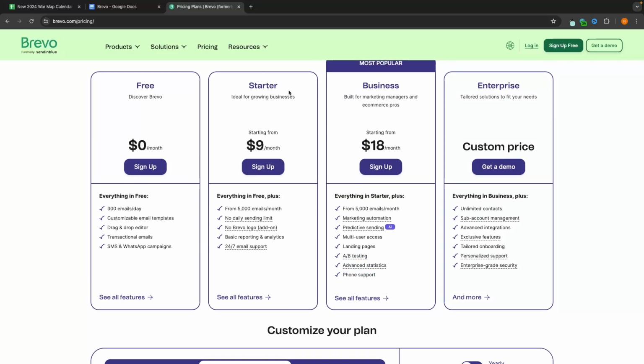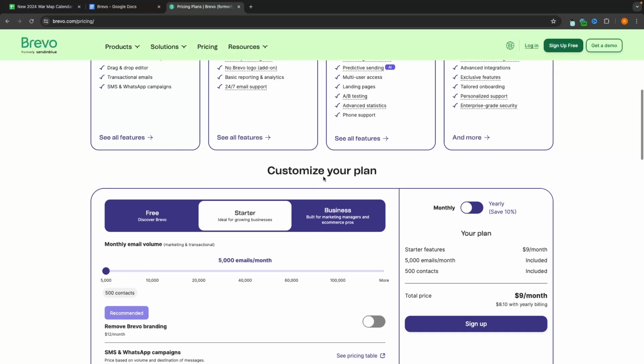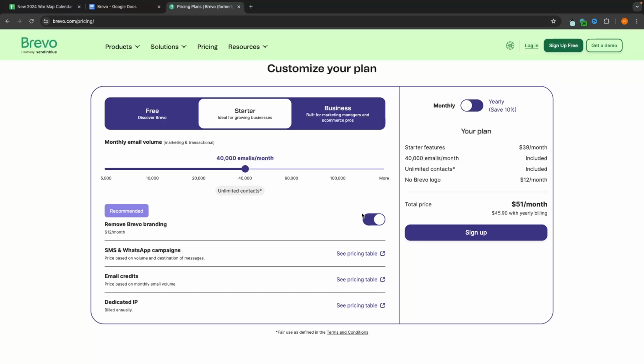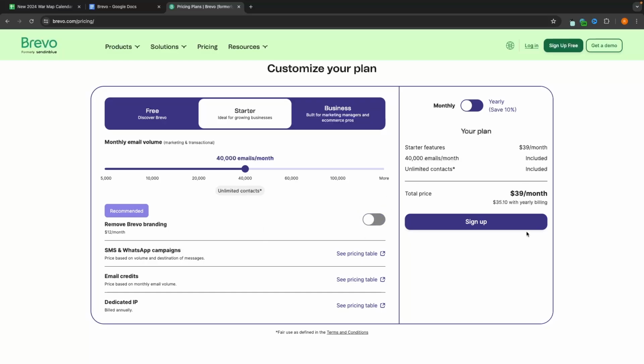So once we have chosen our plan, let's say that we want to go with the starter plan, we can then come down here and choose how many emails we want to be able to send per month. So if I want to send 40,000 emails per month, let's say I have an email list of 4,000 people and I want to send 10 emails per month, then this is going to be perfect right here. So we select this. We can then choose if we want to remove the Brevo branding for $12 per month. So we can select that on, or we can keep that off. And then we can go right here and choose sign up.